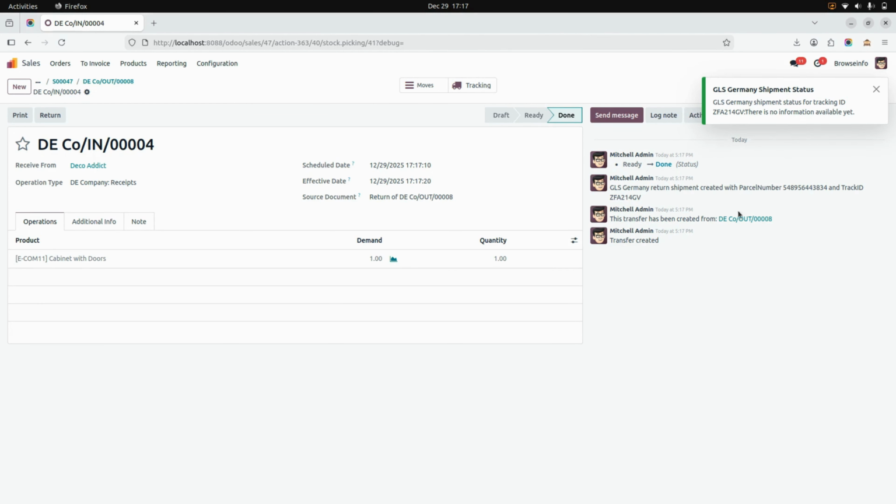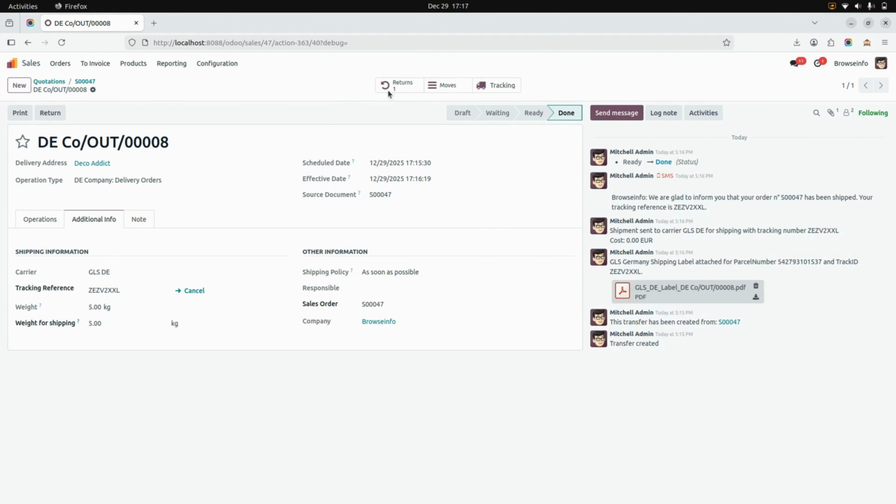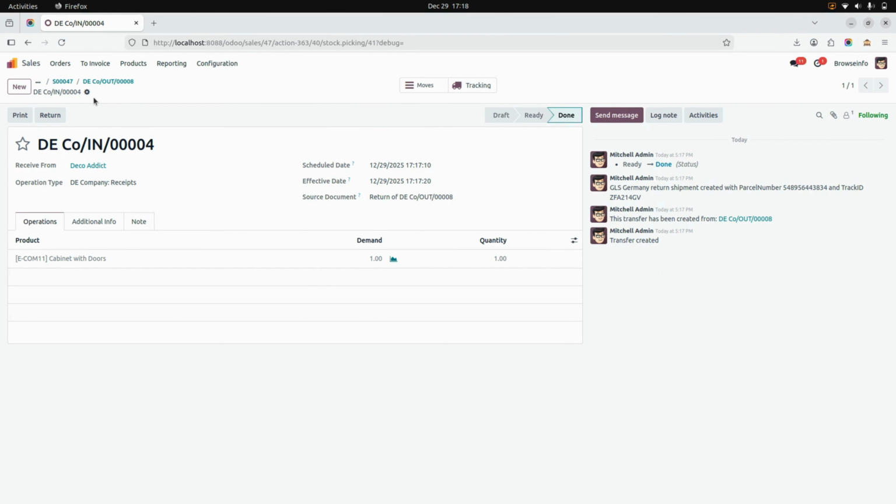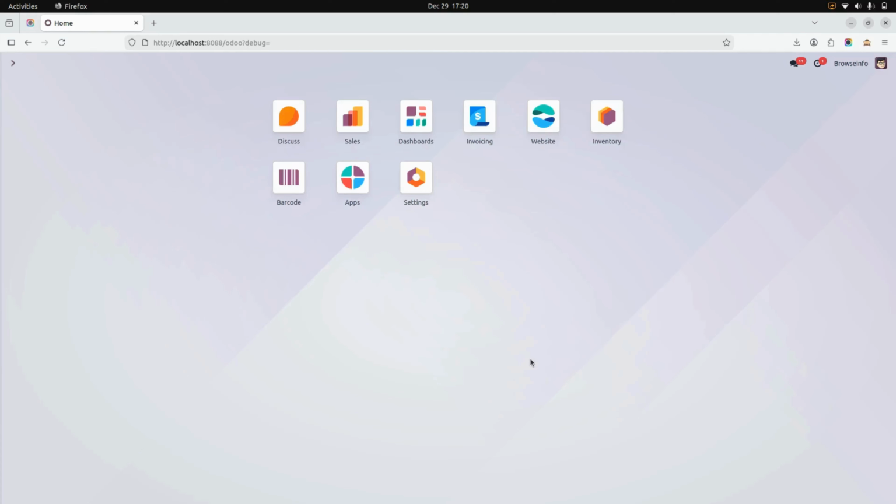Here you can see the shipment status is changed and the tracking ID is also reflected, that is the return. In the smart buttons you are also able to see this return is created for the product. So this is how our module works.